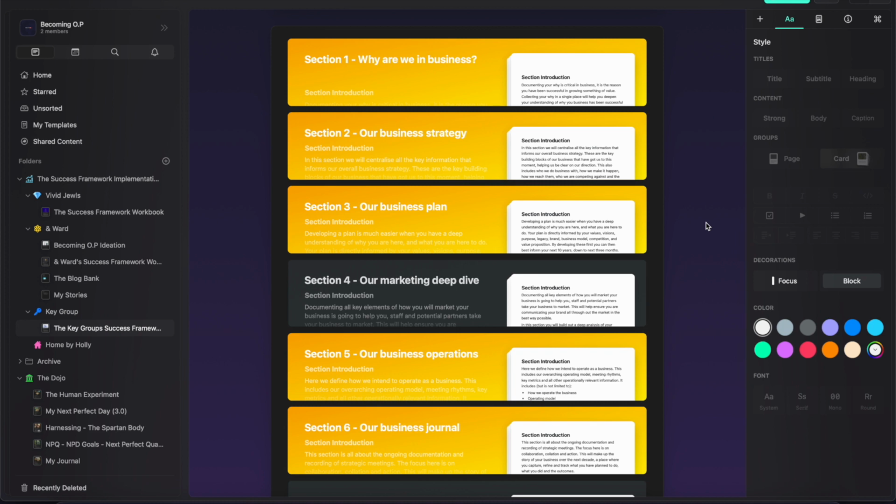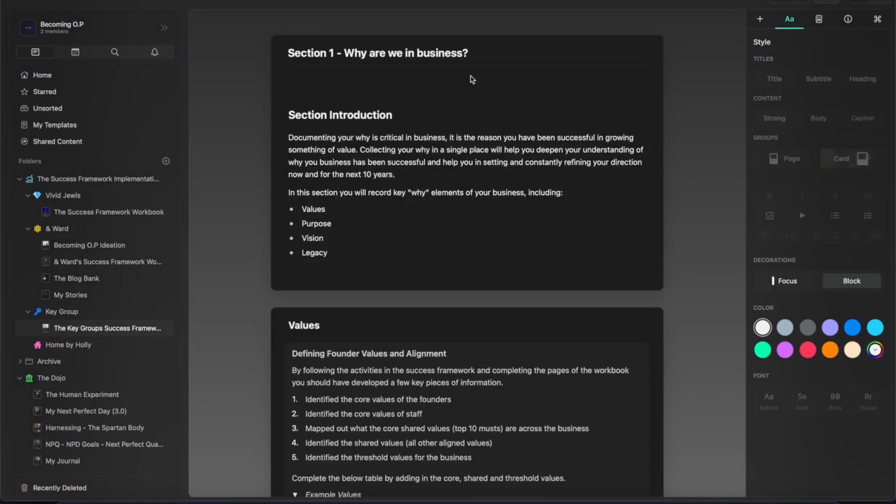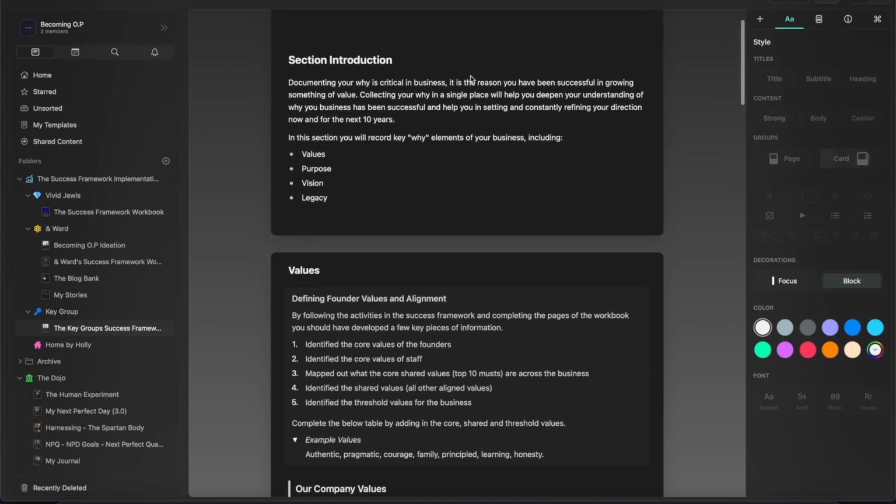The reason you're seeing a bunch of colors is because I've heat mapped what we're focused on. This doesn't necessarily mean we're actively working on each thing. It just allows me to quickly see where we have progressed. For example, if I go into why are we in business, it gives me an introduction to the section and what we're going to cover there.